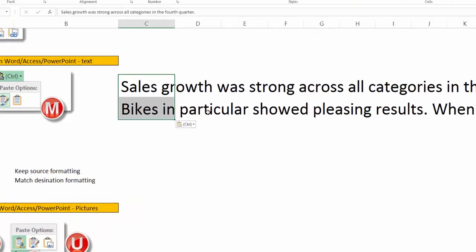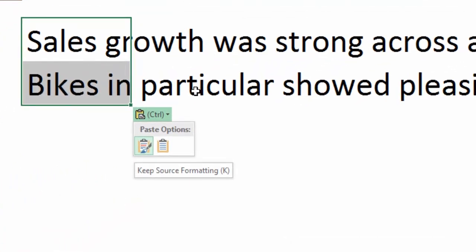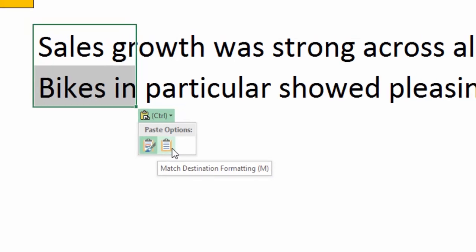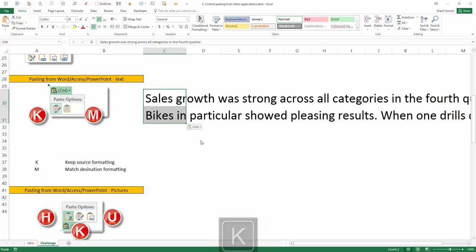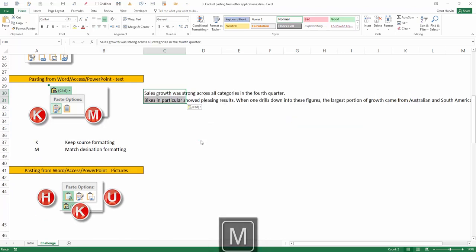If I press the Control key, I have two options. The first is to keep the source formatting, and you'll notice a shortcut of the letter K, or we can use the keyboard shortcut of M to match the destination formatting. So as you can see, pressing the Control button and either K or M allows us to very easily control how text is pasted from another application into Excel. And it goes the same for pictures.